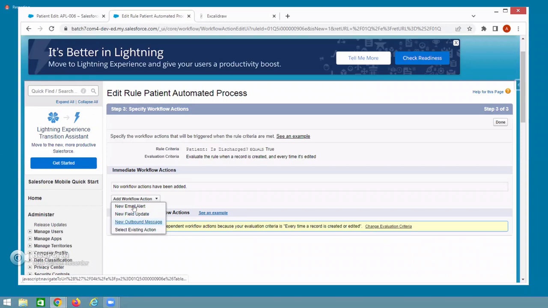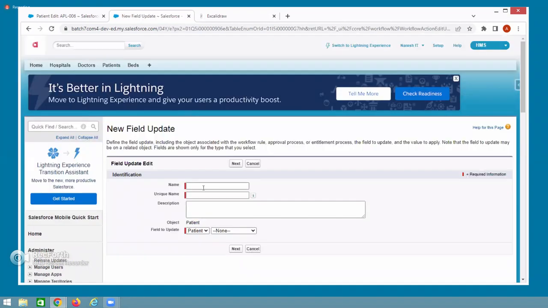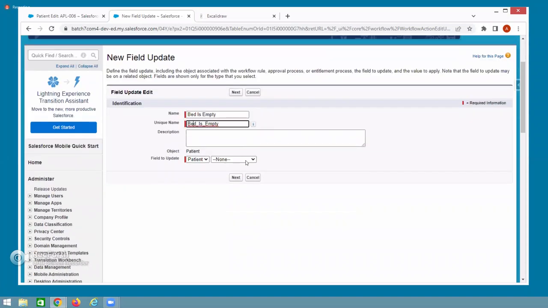So see here: email alert, field update, outbound messages, task. Actually in some orgs the tasks are available, in some they are not. In the old orgs it is available, in new orgs it is not available. I think some of the orgs are available. Why? Because it is developer relation guys. Okay, please check it. So now what is the first case? I want to update the field. Which field? That field. Why? Already discharge is equal to true. Now that is empty, that is my true, whatever action. I want to update the bed is empty.